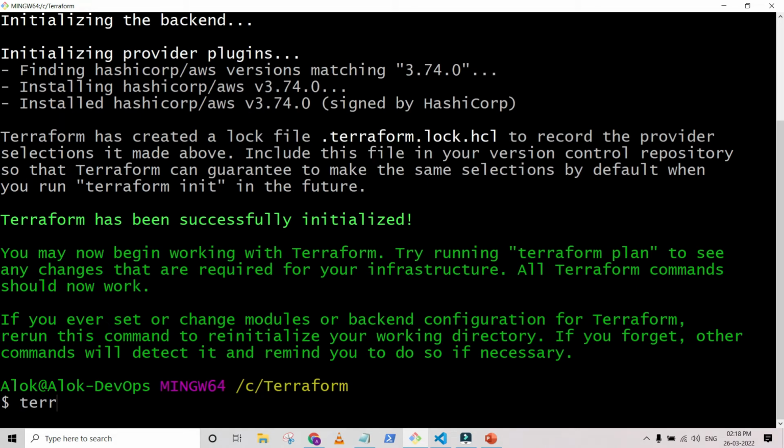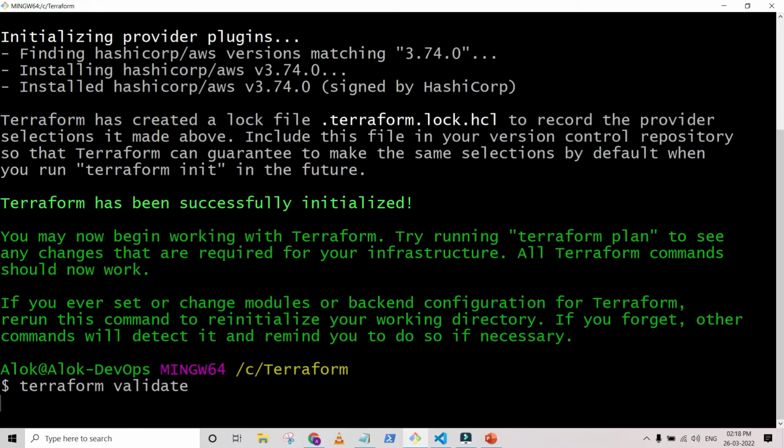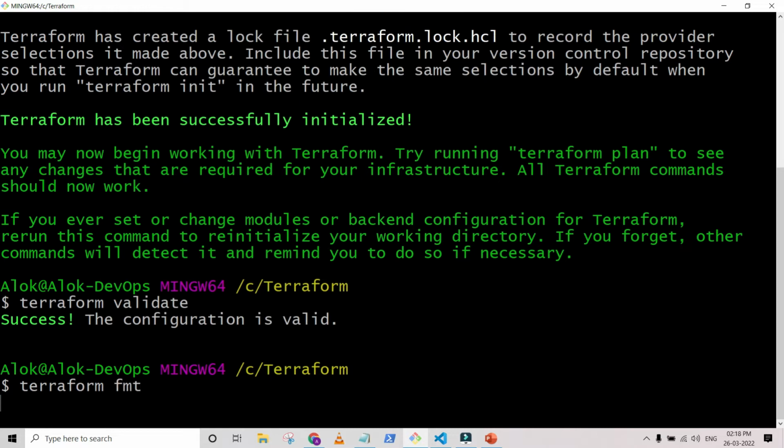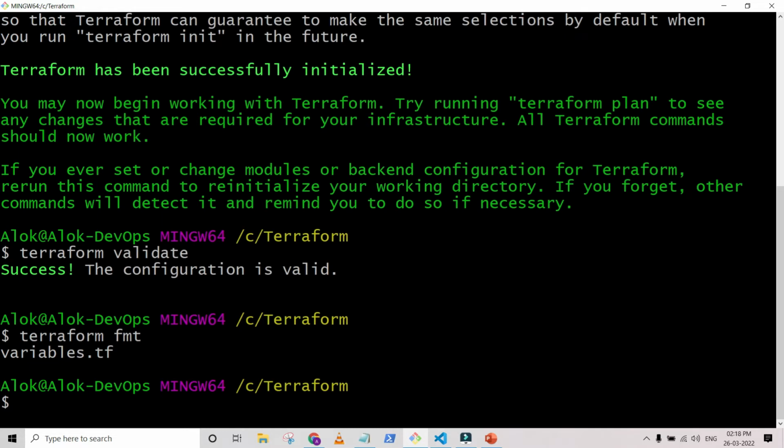Terraform validate: if there is any syntax error, it will complain that you have to fix it before proceeding to further commands. The command is a success. Now I'm going to use the fmt command for format. You can see there is the output of one file. There was some format issue and it's corrected. Format is just like alignment. Some alignment was not in place and it was corrected.